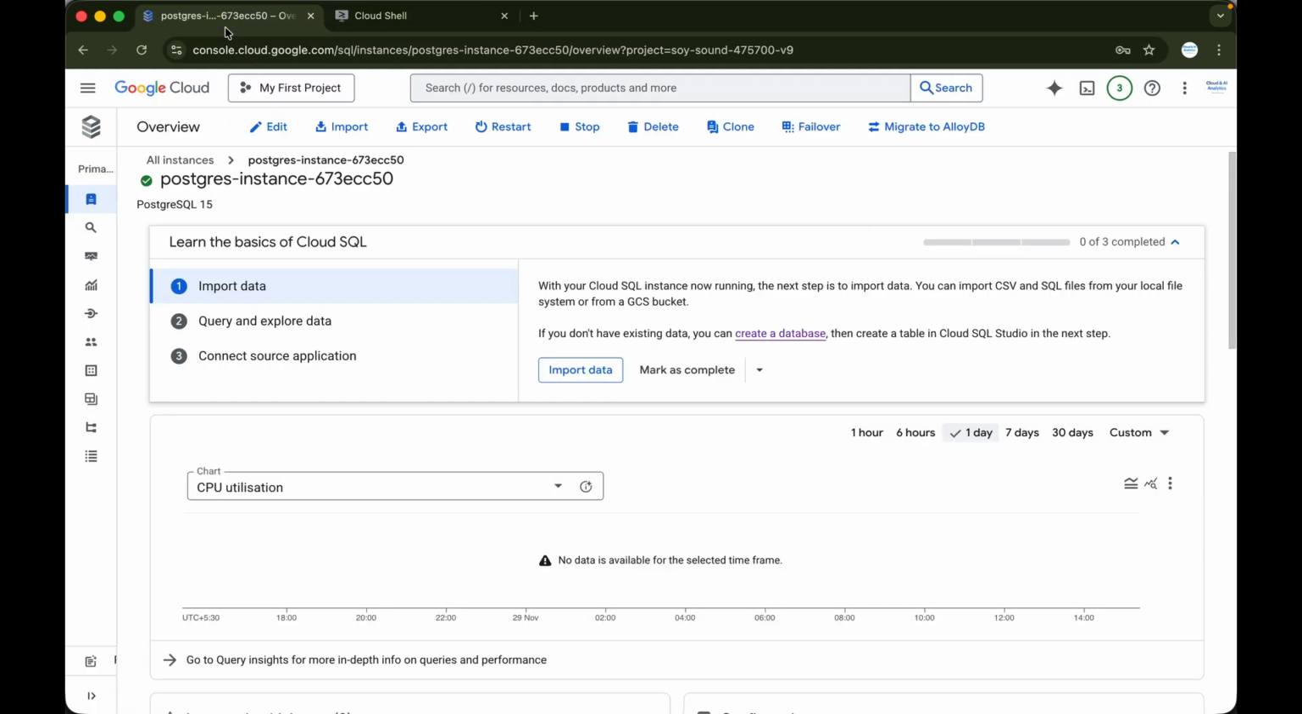We will now just get into the console and verify our instance is up and running. Here you can see Postgres instance is ready. It is in the green, which means it is running. You can edit it, you can import, export. Basically, you will be able to import and export from cloud storage bucket. And if you want, you can restart, you can stop, delete. If you want, you can clone, like manual failover also you can do it here as well.